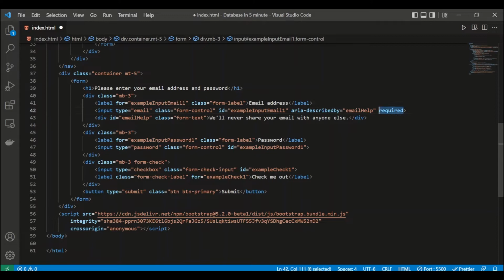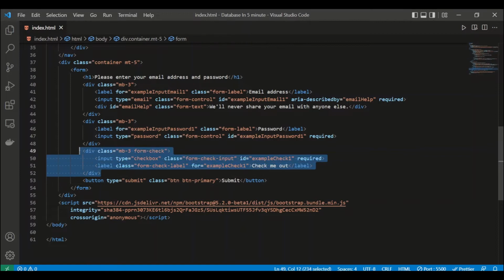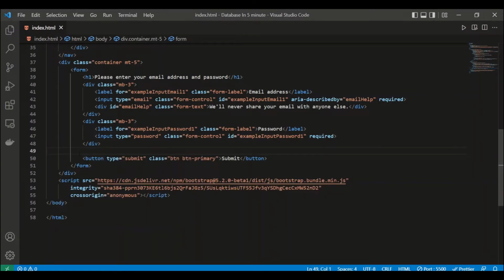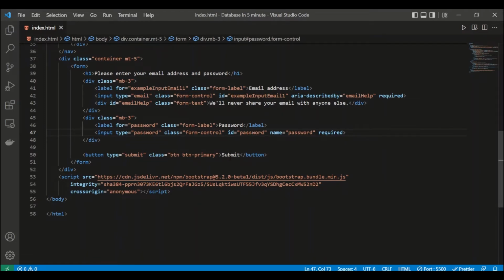Okay, so let's use the copy paste method. Here is the input, and also this one. Now for the sake of simplicity let's remove the checkout option. So now we have to give password, so let's make this ID as pass. Also give the name as password. Also type password. Label for password. Also make the ID as password. Everything is the same.